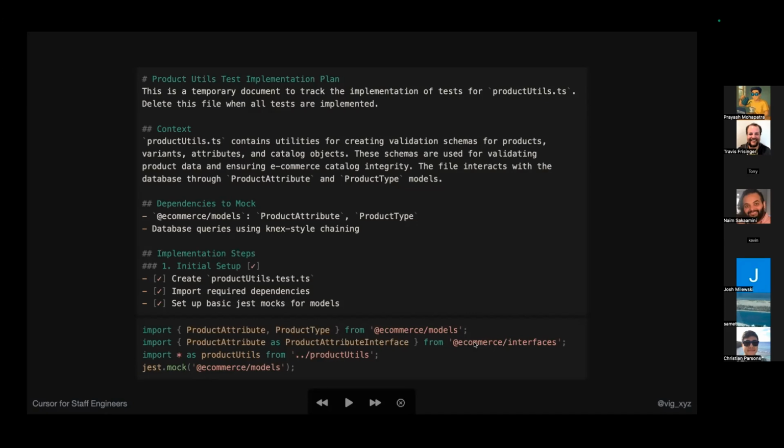And this is kind of step one, right? Step one is just setting up the mocks for it that mocks all the database utils. It puts in the dependencies it needs. It creates the file. So that's step one. And once it's done, you'll see little check marks on all of it.